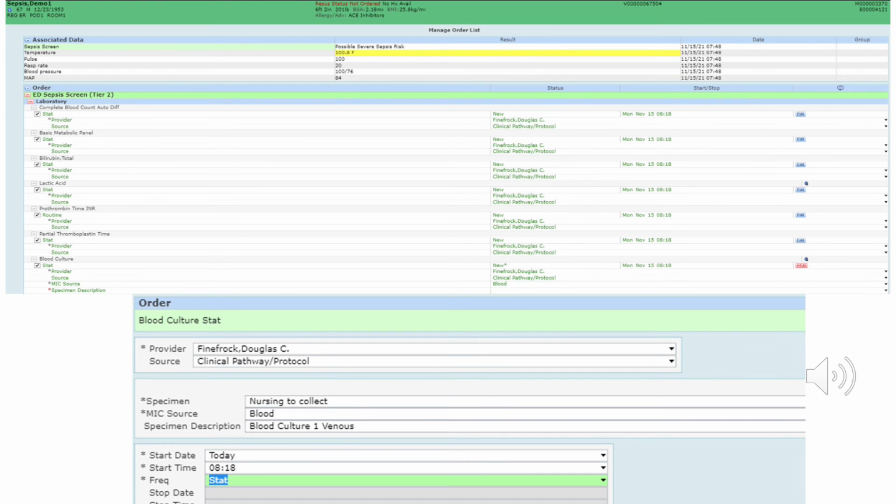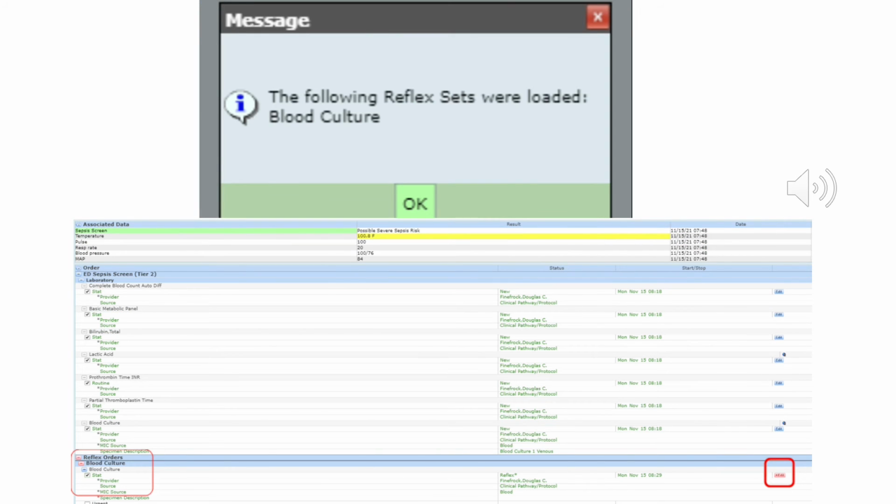Once you get to the order set, you will see that they're all pre-checked, and you'll have to answer the red edit for the blood cultures and make it a stat. You'll also notice at the top of the screen the associated data shows up, which is any of your out of range vital signs that triggered the sepsis screen. Once you click that, it will trigger a reflex for a blood culture, and this is your blood culture number 2. So just click on the red edit there and make it a stat.